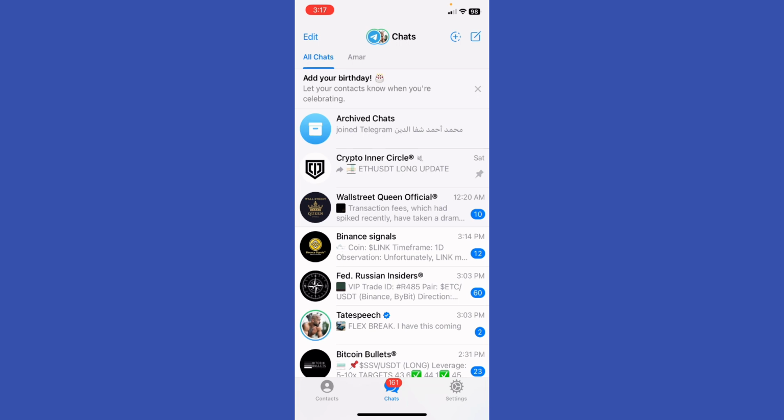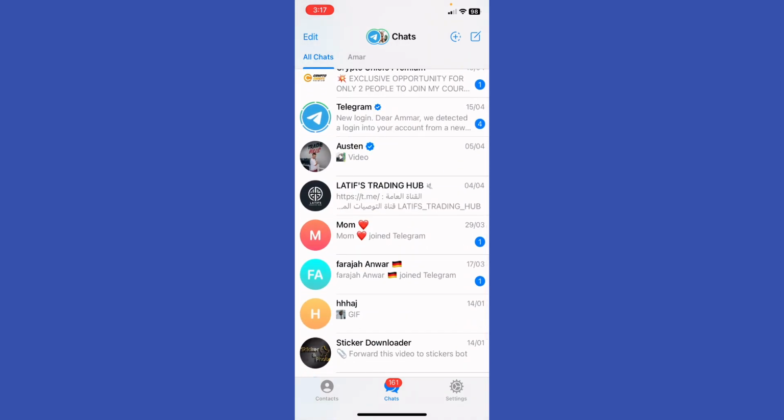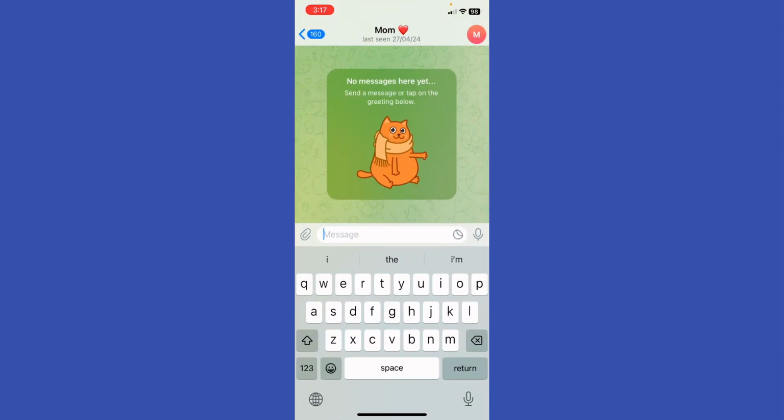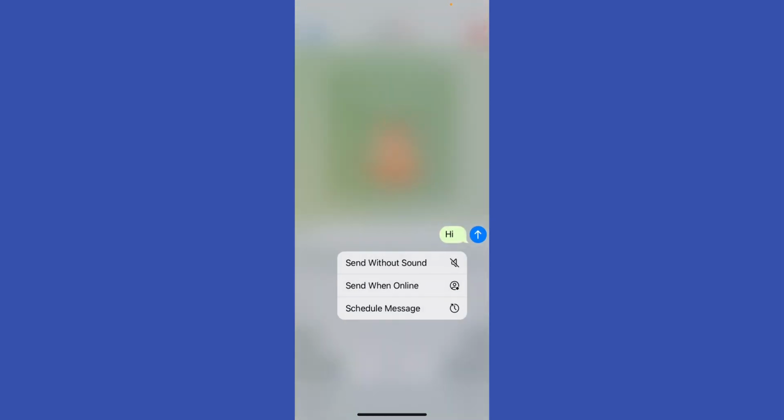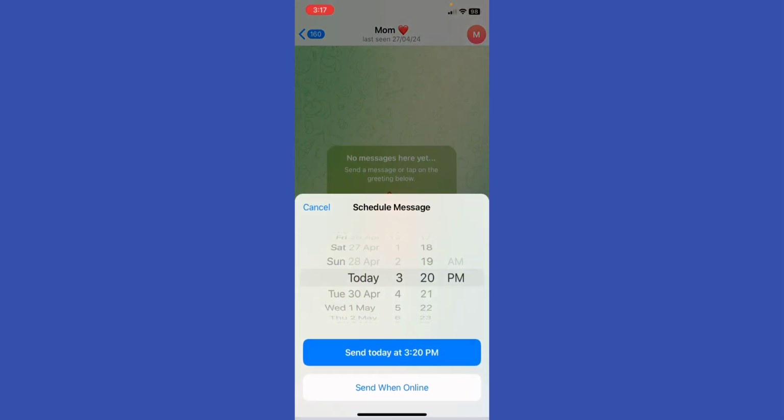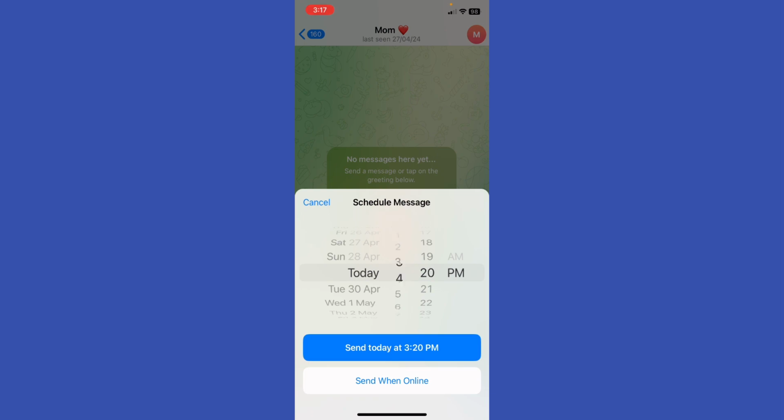So basically I'm gonna just go ahead to the Telegram, and what I'm gonna do, I'm gonna just select that person that I want to send the message to, right? Let's say for example mom, right? So I'm gonna say hi mom, and instead of sending the message, I'm gonna hold right here, right? And I'm gonna just hit schedule message, and you're gonna be able right here to schedule it to whatever time that you actually want, right?